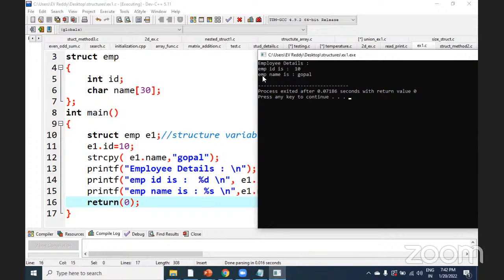Employee ID is 10. Employee name is Gopal. So now here EMP is our own data type. There is no predefined data type called EMP. I can create any EMP data type or product data type or student data type, based on the requirement, based on the data you are going to store. Anything you can create by your own name, with the help of the topic called structure.